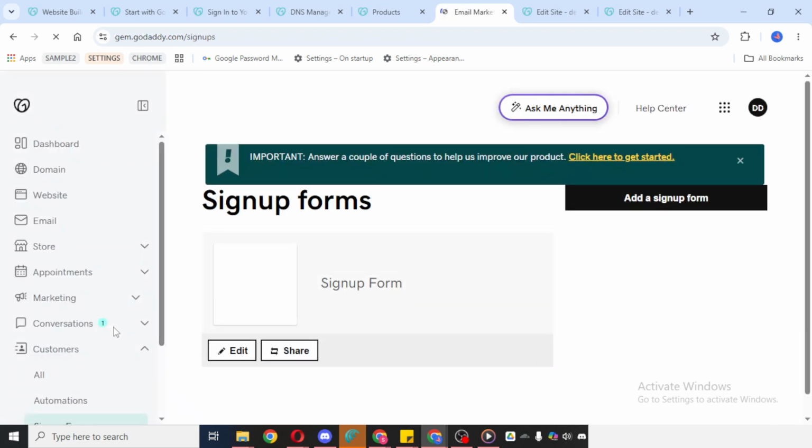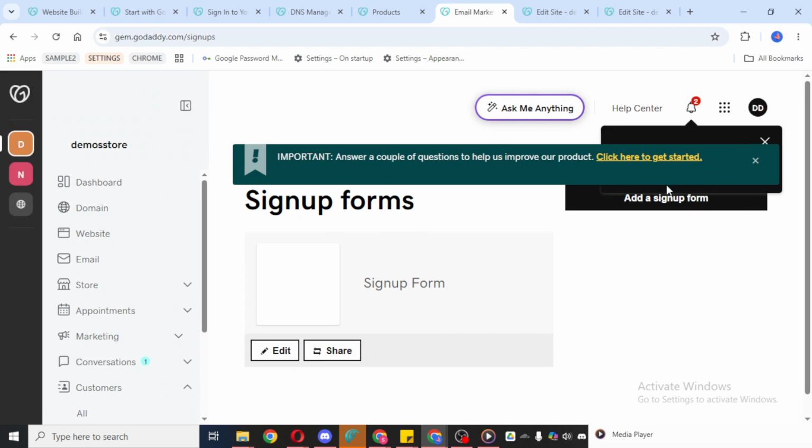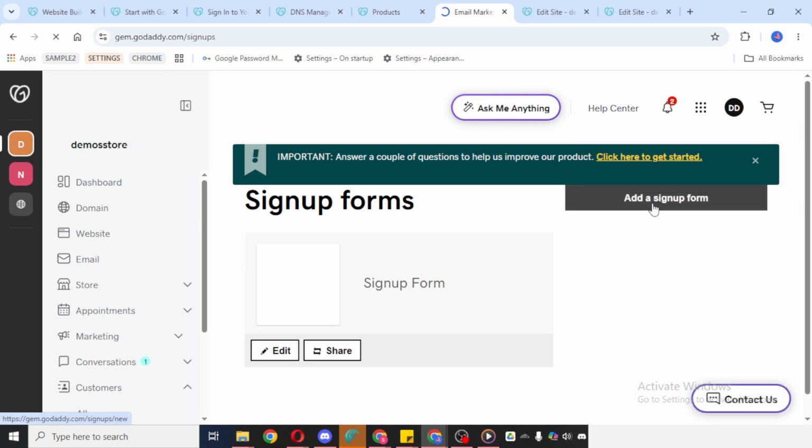To make a new registration form, click Add a Sign-up Form. Once the form editor opens, you can begin customizing it based on your needs. At this stage, feel free to explore the available settings and design options. You may be able to adjust the form title, choose which fields you want to include, and make visual changes so the form matches the style of your website.